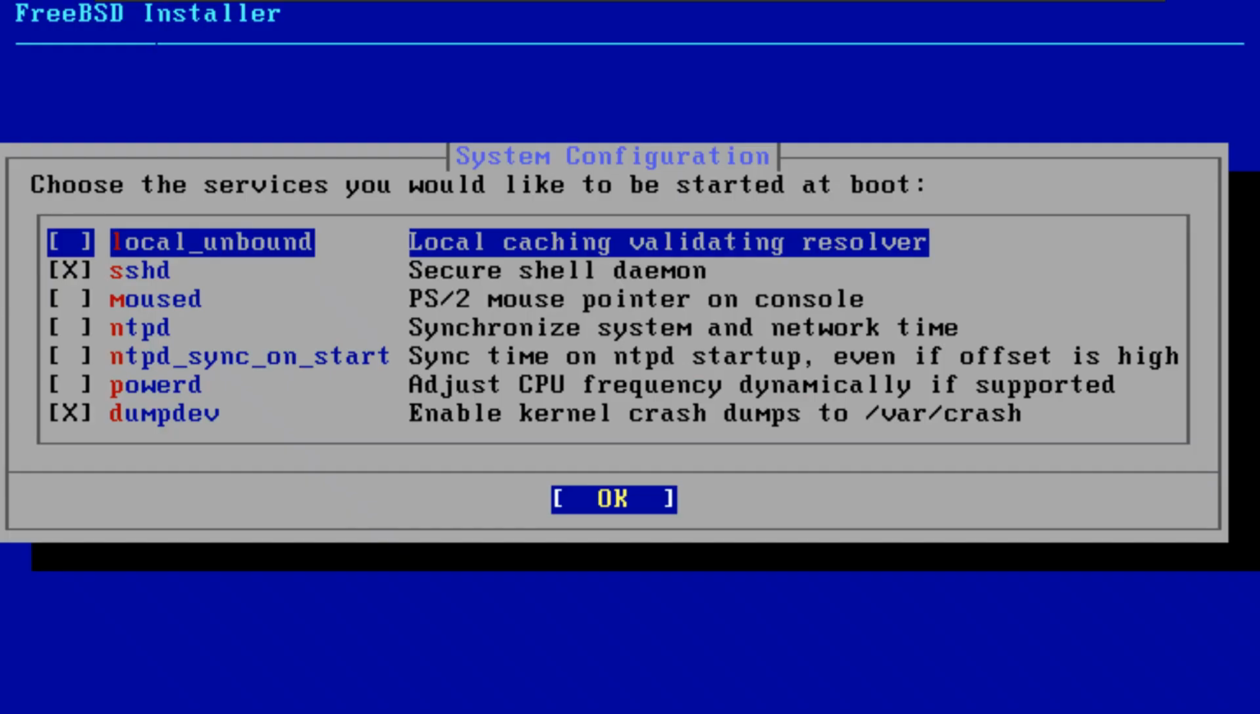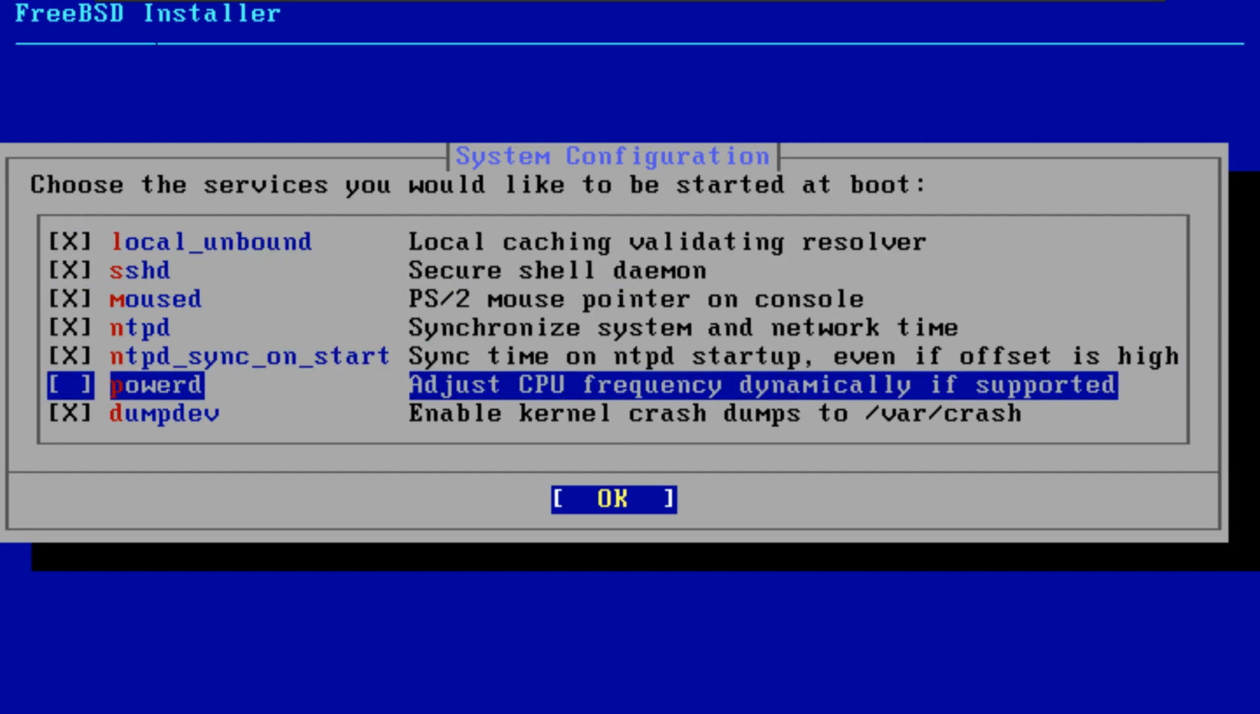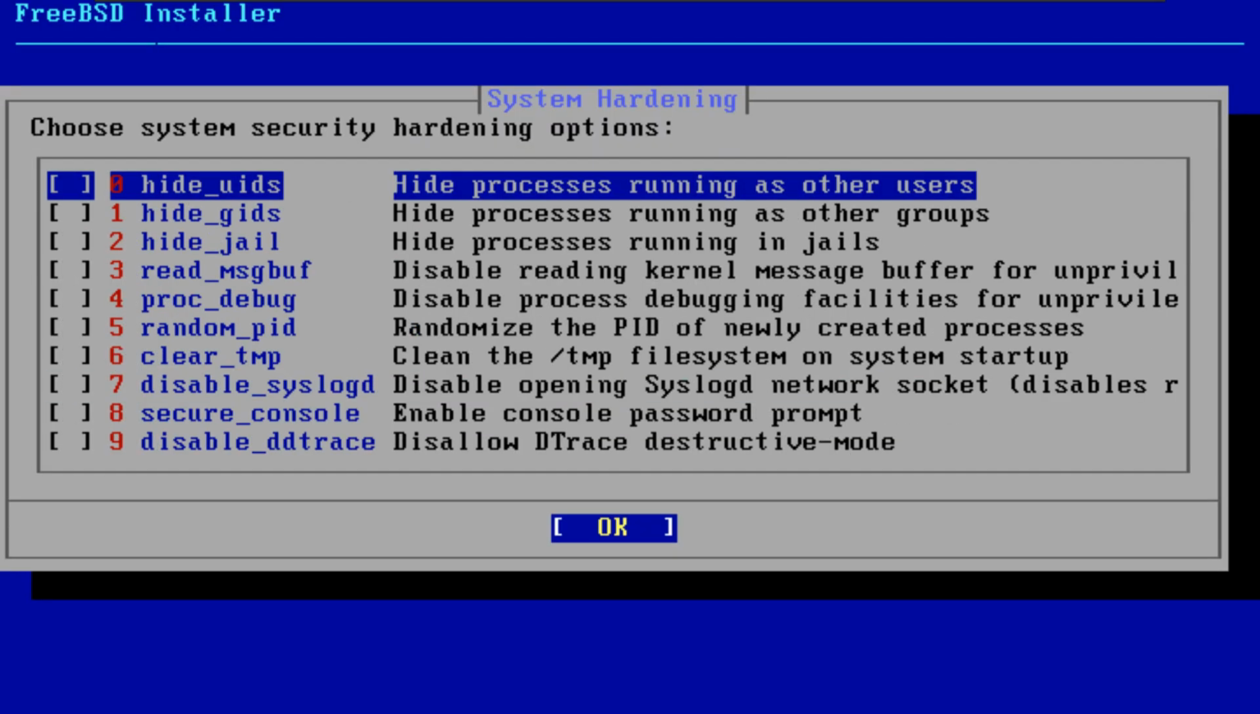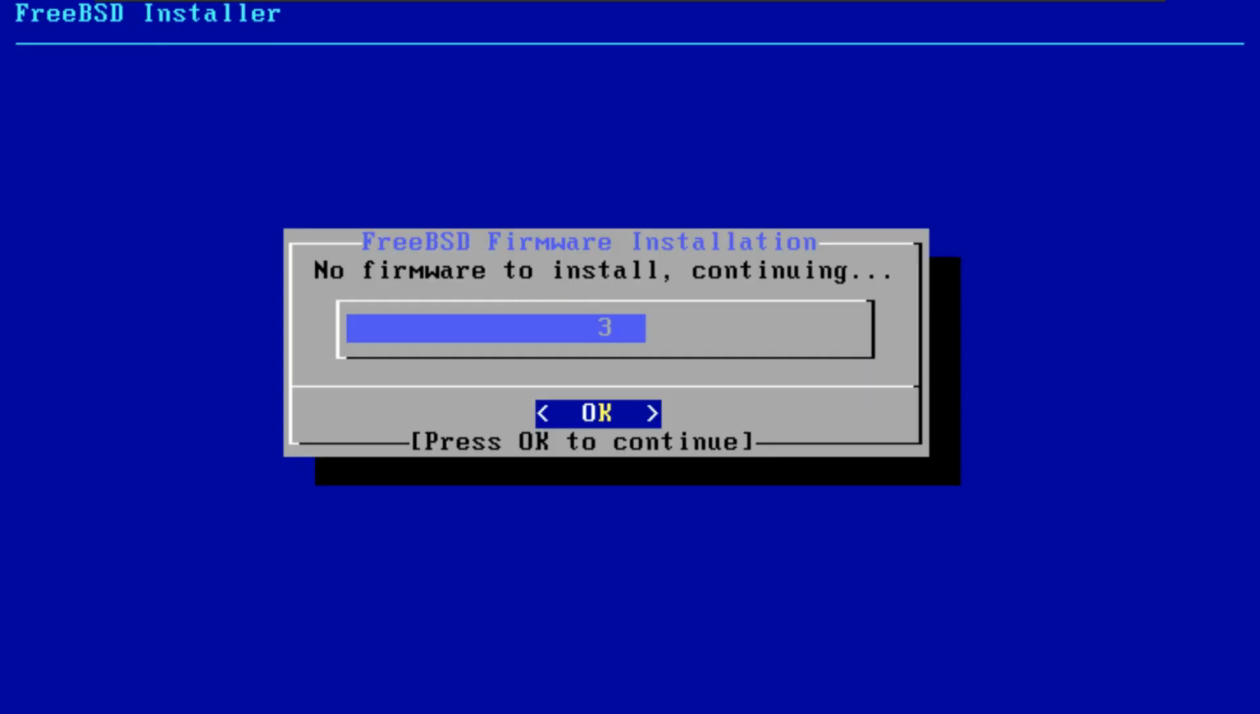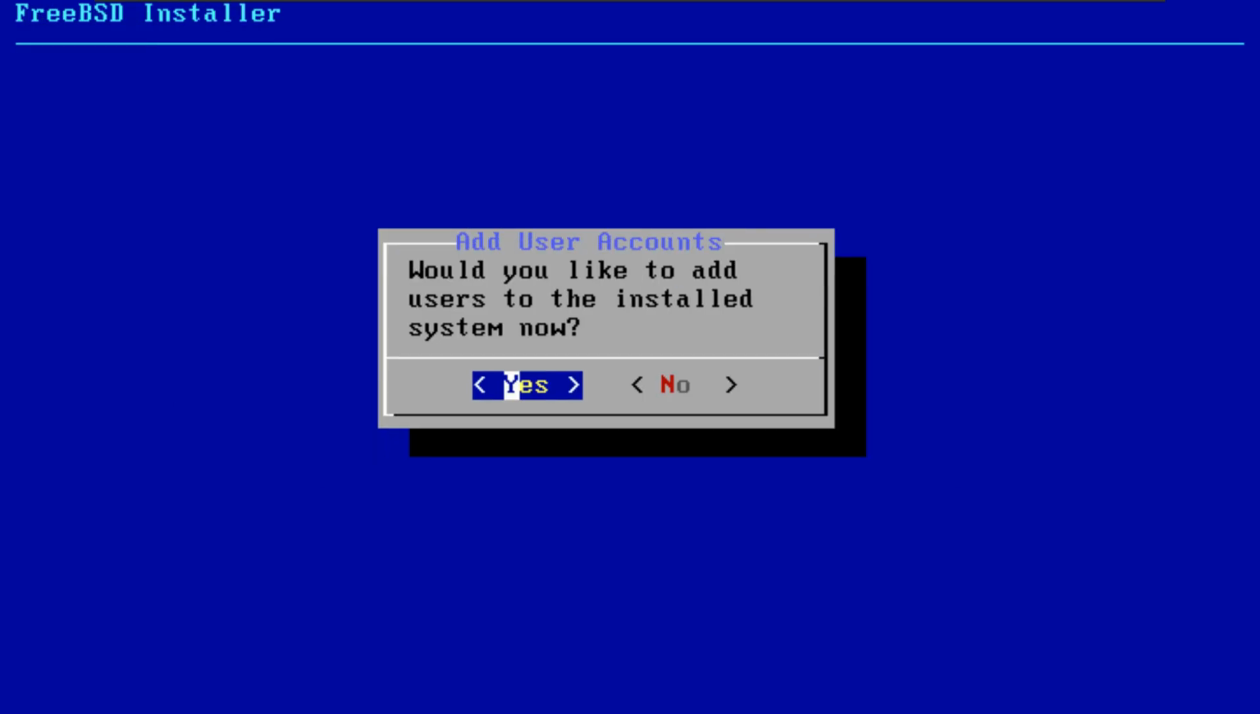Choose the services you would like to be started at boot. Ooh, okay. What that means, we have a PS2 mouse pointer on console. What if I select all of these? Yeah, sure, I would like all of these. Perfect. Choose system security hardening options. No, I'm not gonna mess with security today. No firmware to install. Continue. Huh? Okay.